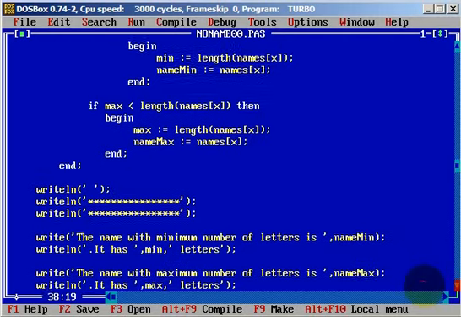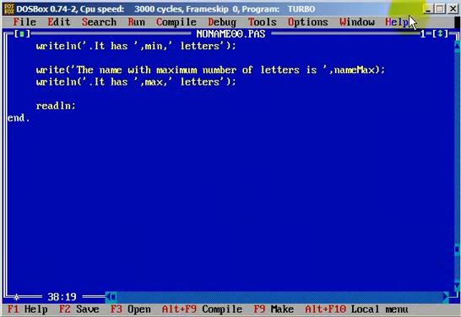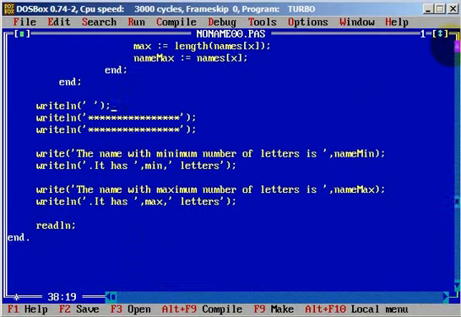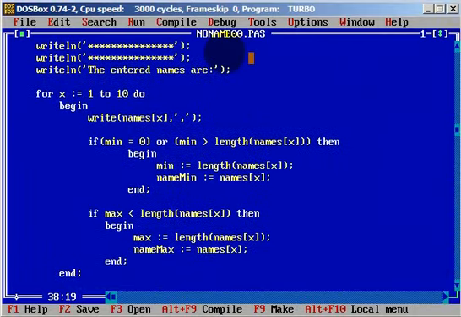Let's look at this code. It was not too complicated. As you can see, the point is in this for loop we successfully displayed all the names that we enter. We also use this for loop inside, with a control statement to define the name with the minimum number of letters and how many letters it has. We do the same thing with the maximum.